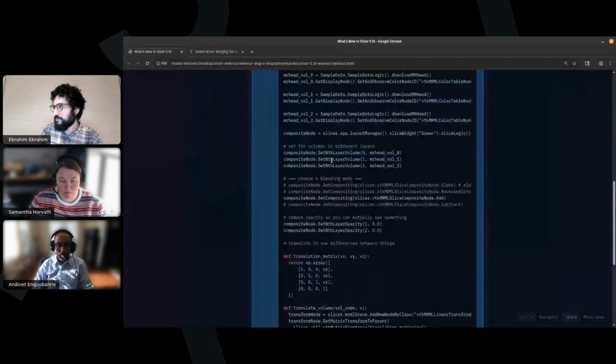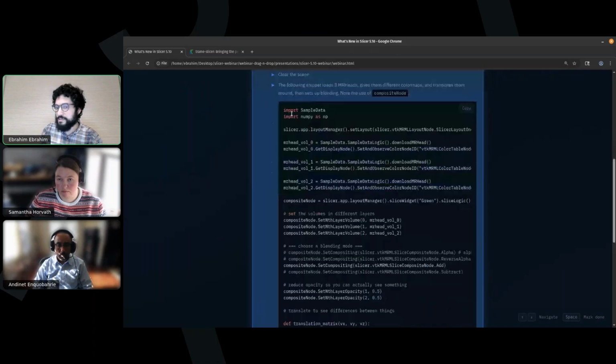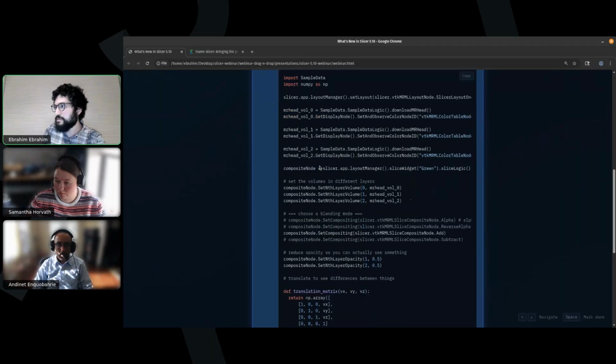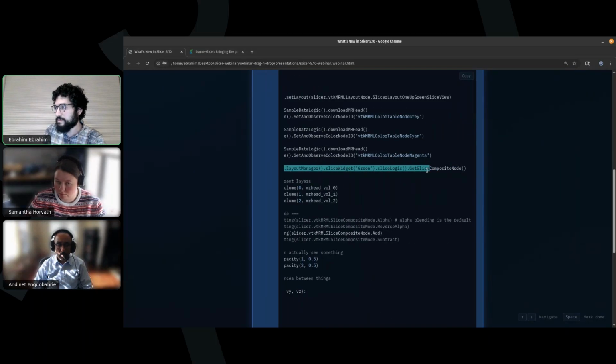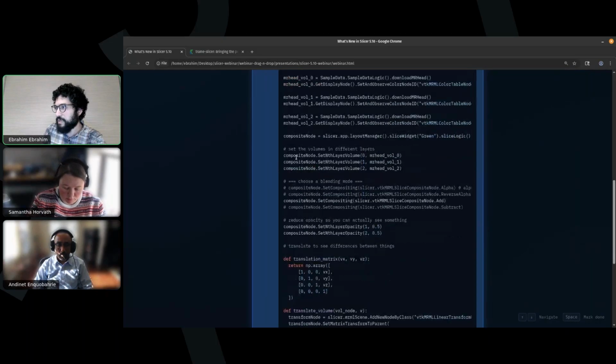So now what I have is a Python snippet that I'll copy here that does the following. It loads 3 MR heads and then gives them different color maps to make them look interesting and different from each other, and then translates them around so that you can see the differences, and then it sets up a blending. And the key is the use of the composite node. So we're grabbing the composite node from the slice widget and then setting volumes to be in different layers. And here we're doing 3, but you could do an arbitrary number of them.